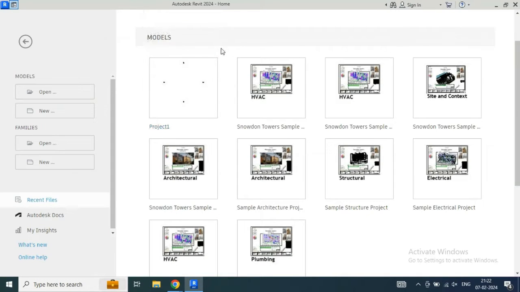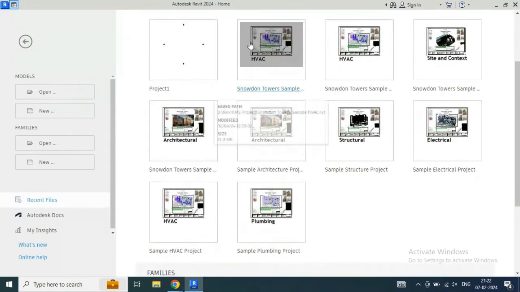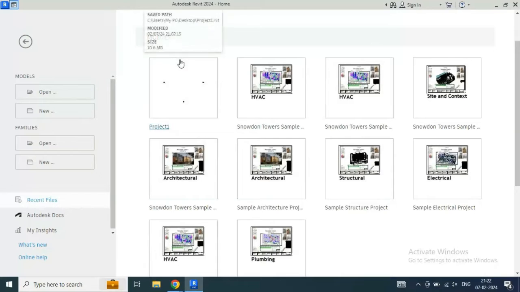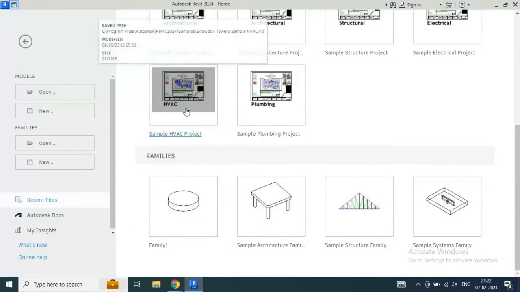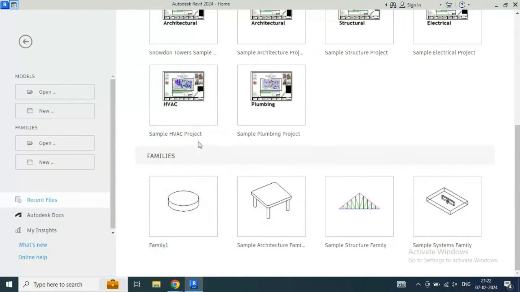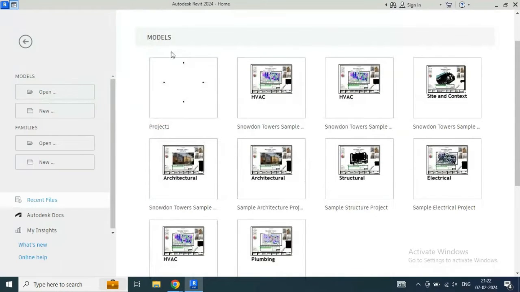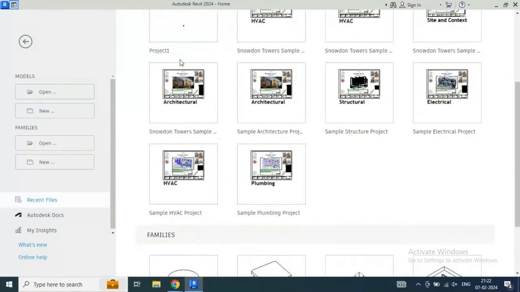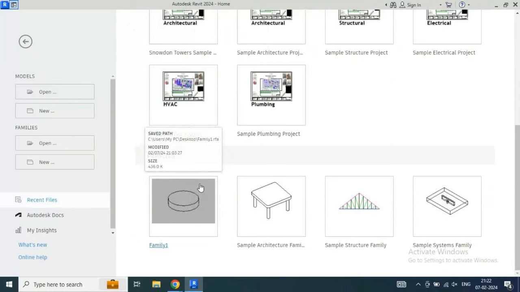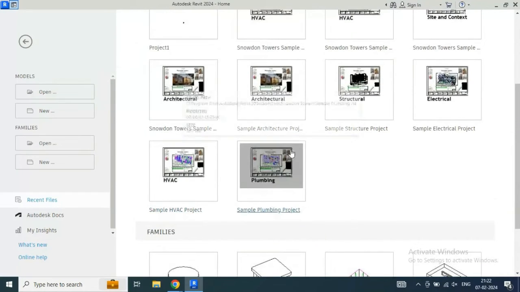In this video, we will see how we can hide recent files from Autodesk Revit. See, we have one recent model, that is Project 1, and we also have one recent family, that is Family 1. We don't want to see this in recent files. For this, we have to close Revit first.